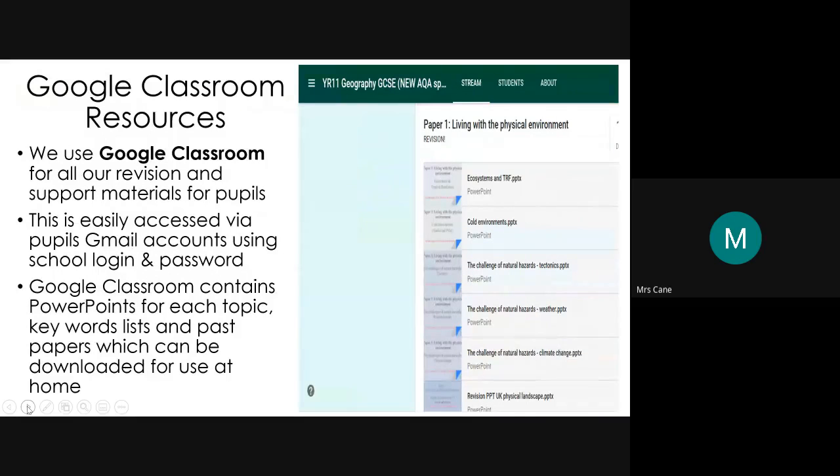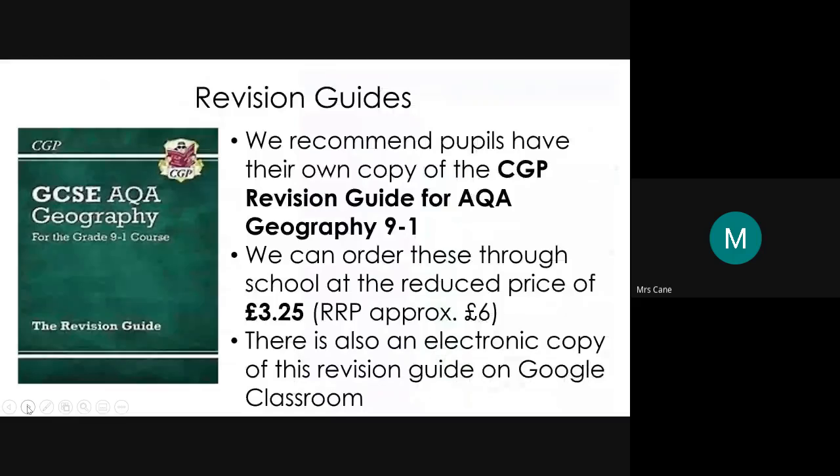Google Classroom has been populated with a variety of resources too. For each exam paper, they will find PowerPoints to go with the topic areas. They will also find past papers, and they will also find revision lists and revision PowerPoints. All of these are specific to each child's Google Classroom, and all pupils know that they can access the classroom via their school email account.